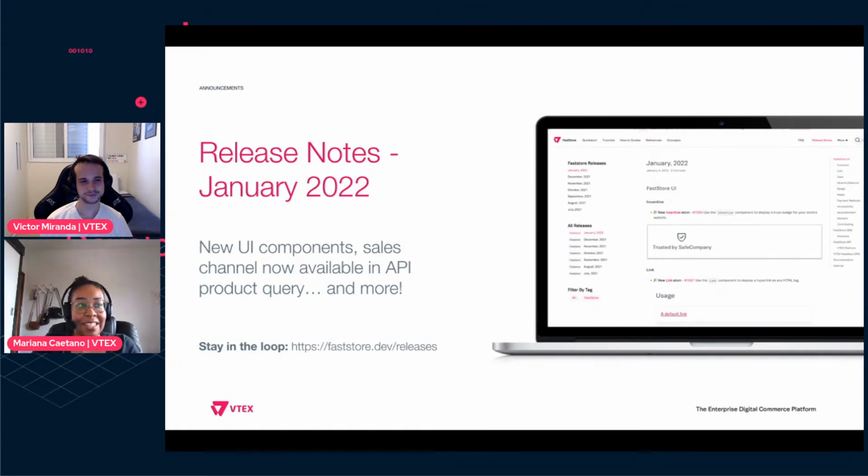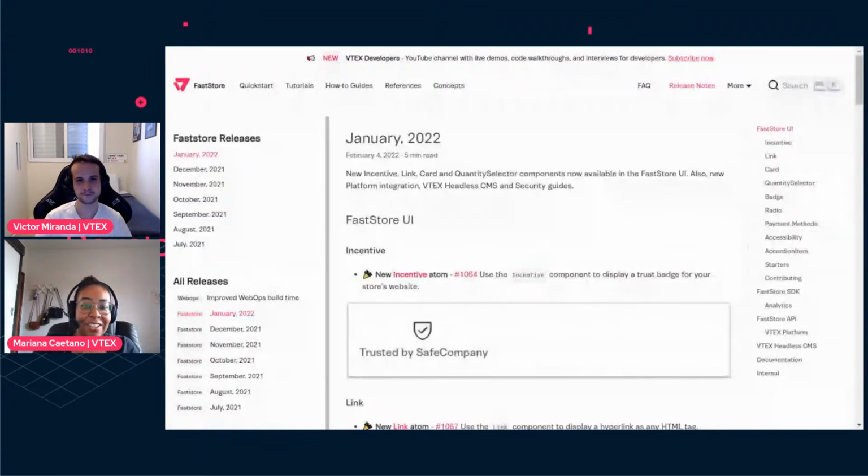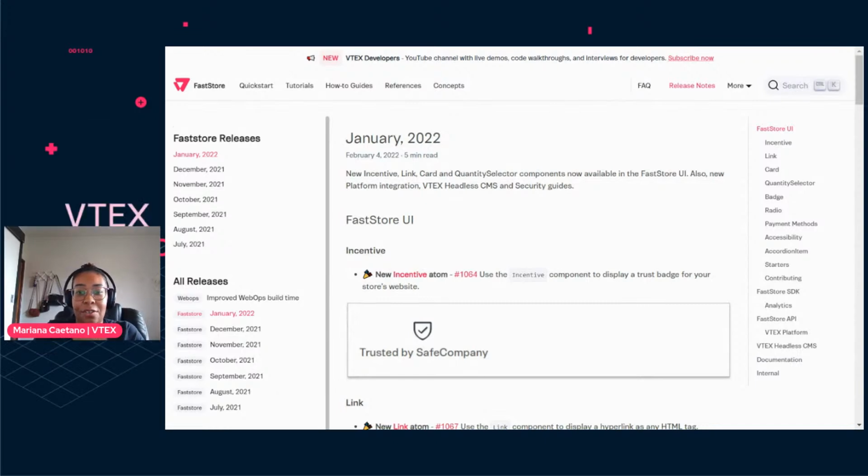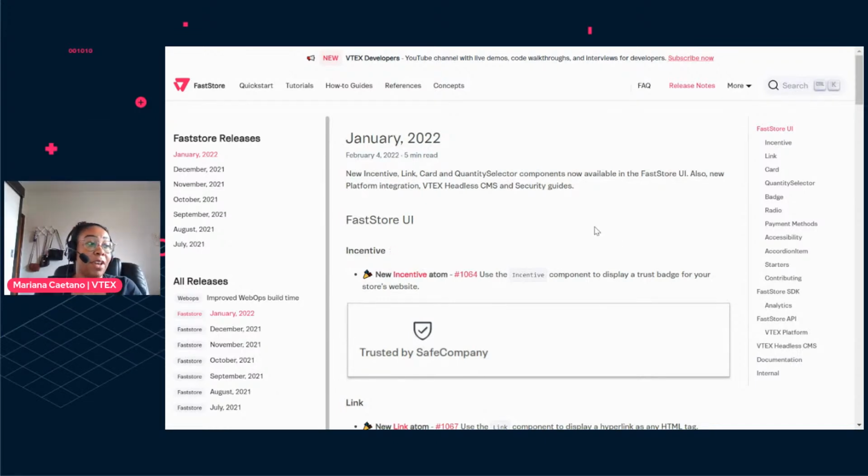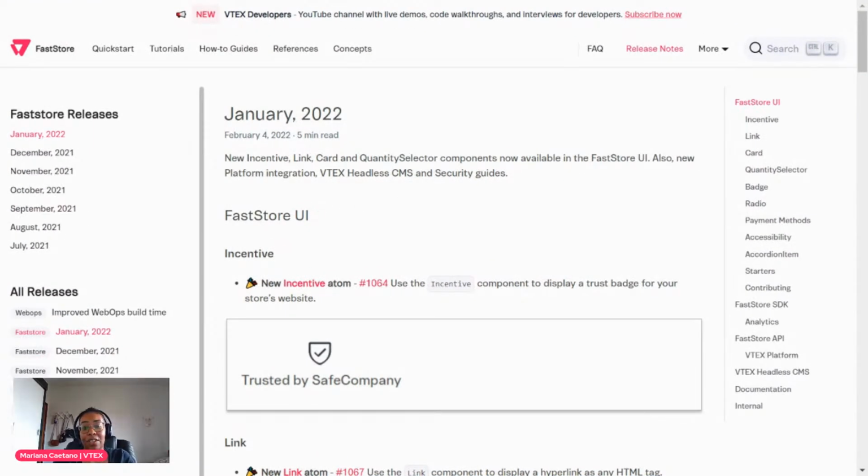You're going to see that we have a lot of news in these release notes, but you can take your time. It's really quick to read. Today I'm going to bring some highlights. First, let's start with the FastStore UI, where we have 4 new components.